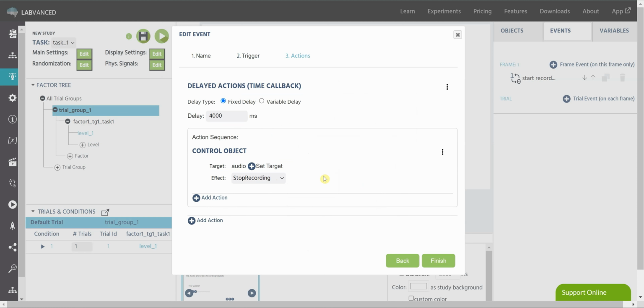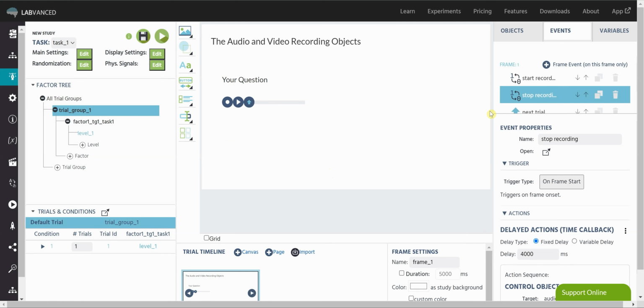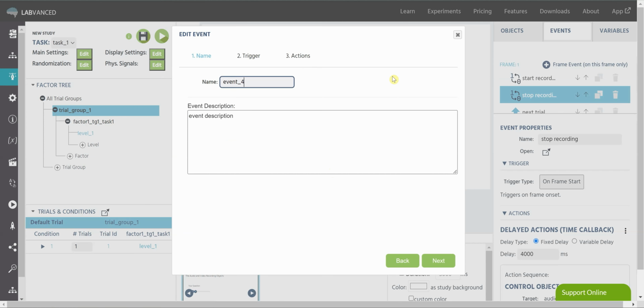the recording to stop. Okay, so now what I've set up is, in this action over here, we are starting the recording of their voice at the start of the frame. After 4 seconds, the recording is going to stop, and now we can move on to the next event. So we'll click Finish and move on to the next one. This one is going to be Start Upload.